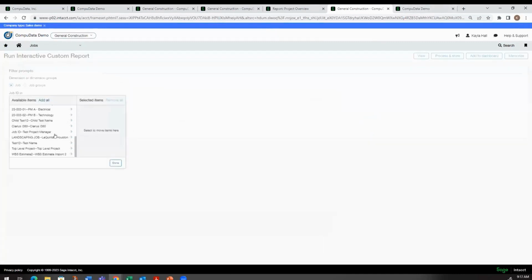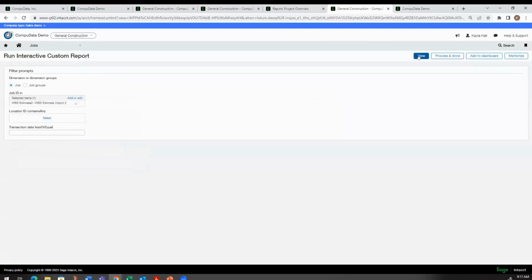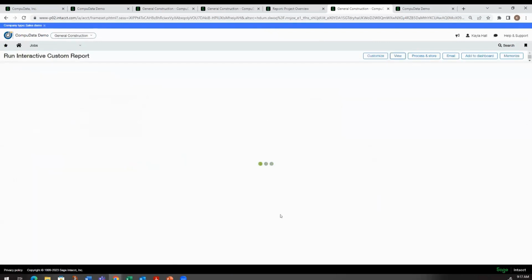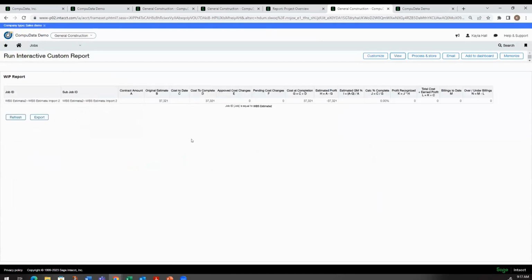And then we're going to go ahead and select our new job. So we just created this job, the estimate. We'll go ahead and view. So there's not going to be any other data, but we will see the project estimate column populated. So here's our original estimate.